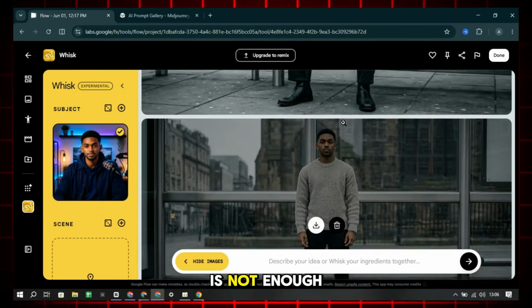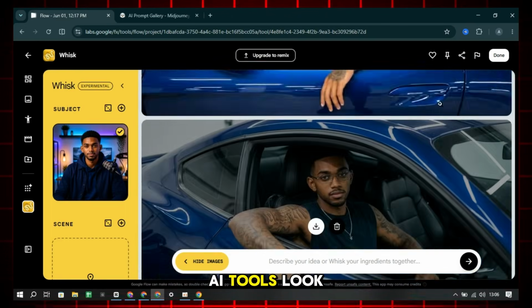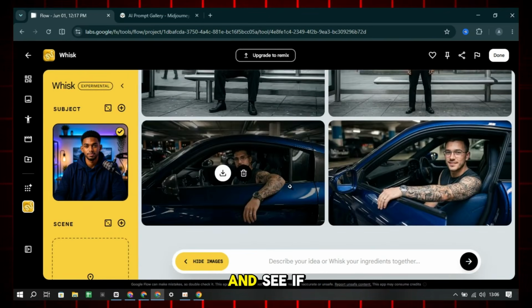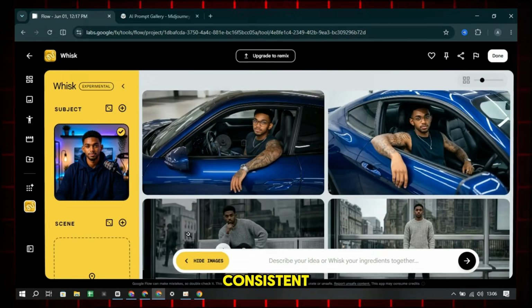But one successful generation is not enough to convince me. A lot of AI tools look great on the first attempt, and then completely fall apart on the next one. So let's run one more test and see if Whisk can stay consistent.